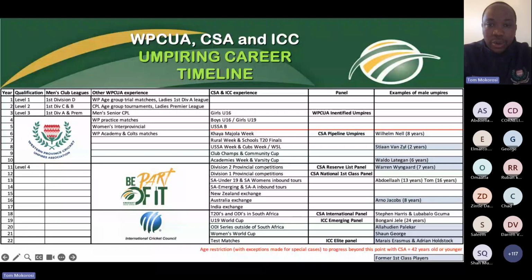The Women's Super League is also a franchise tournament that you could be selected by Cricket South Africa to officiate in. And again, please take note of the years. This is not an overnight gig. This is potentially your 8th year of umpiring when you get to that level. Then the top amateur tournaments in the country are Club Champs, Community Cup, Academies Week, and Varsity Cup, which is a televised competition.